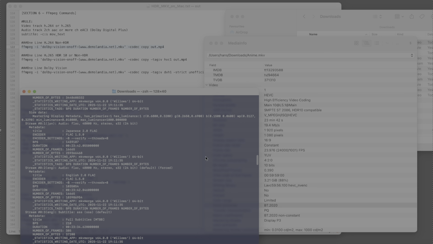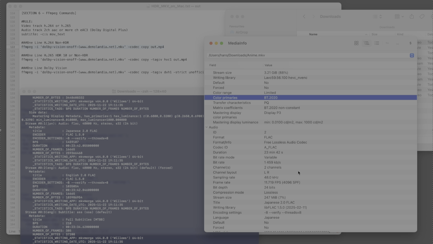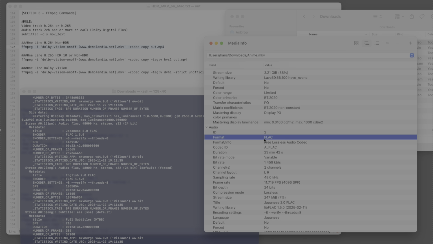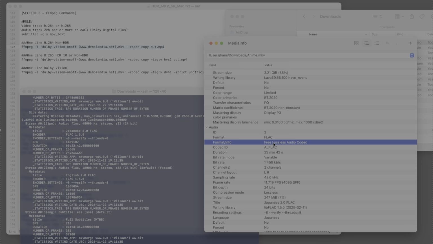Okay, then the next thing is the audio track. You see the audio track is in a format called FLAC, which is a free lossless audio codec, and it's not supported by MP4 or QuickTime or Apple devices. You have to change it. Our rule is if it's 2 channel, AAC. If it's more than 2 channel, EAC3.